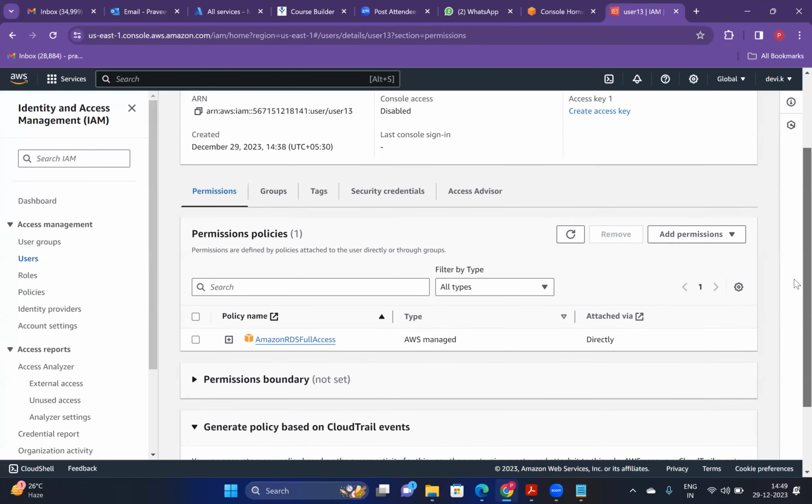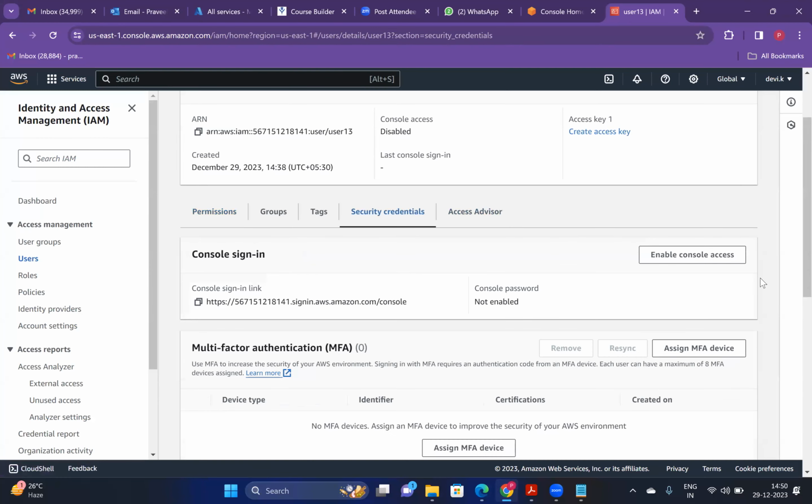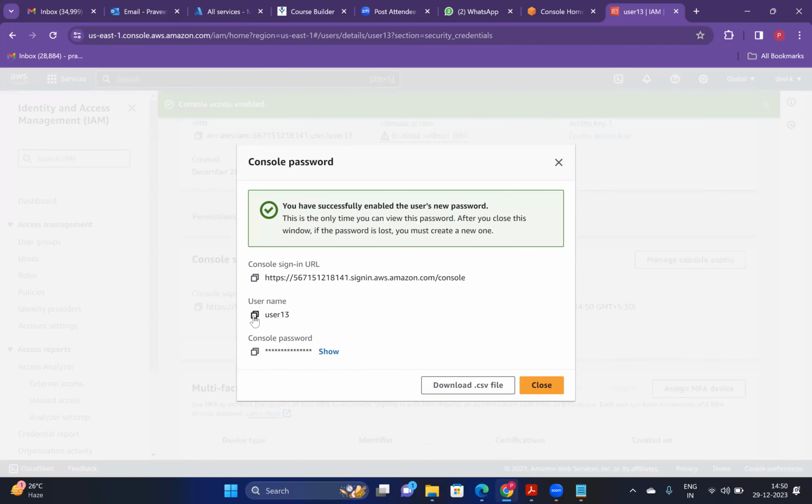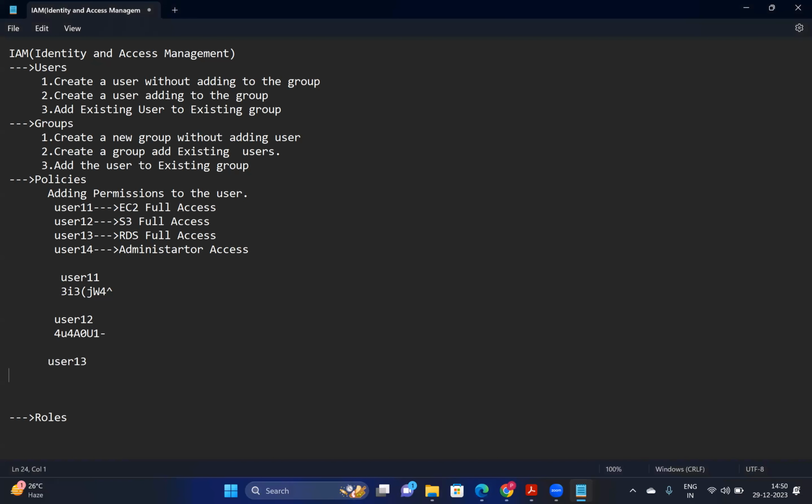So click on what? Security credentials. Enable console access. Enable it. Click on apply. Username is nothing but user 13. You can enter it manually, no problem, but you have to write the username and password in sequence. Console password.